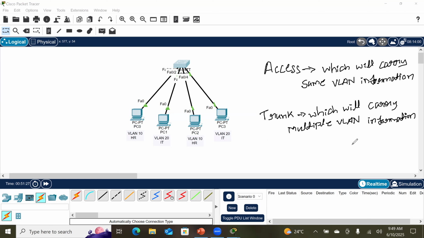Am I clear? Okay. Access port means the particular port which will be carrying only one VLAN information. Single. And trunk port means which will be carrying multiple VLAN information. Now tell me what these ports should be. They should be access ports or they should be trunk ports?